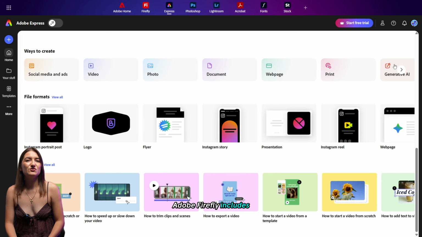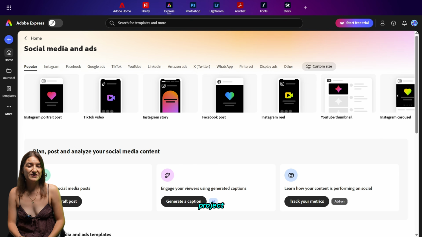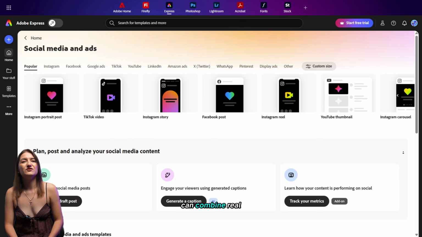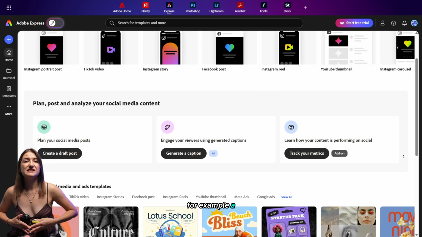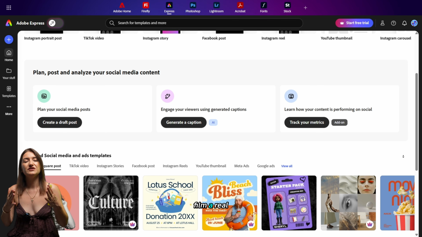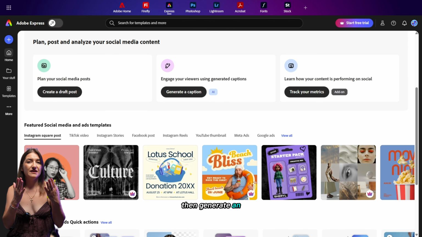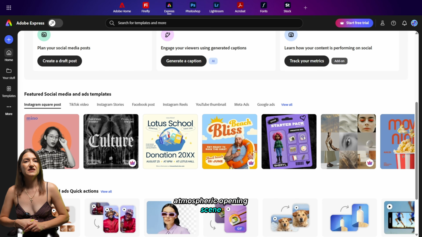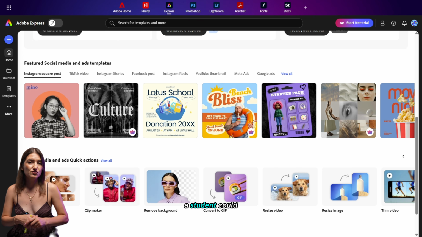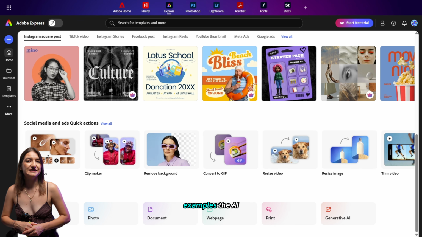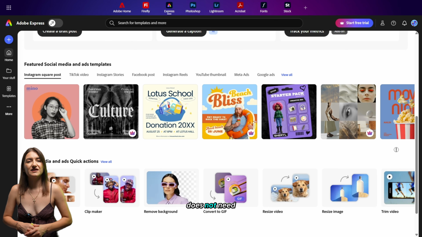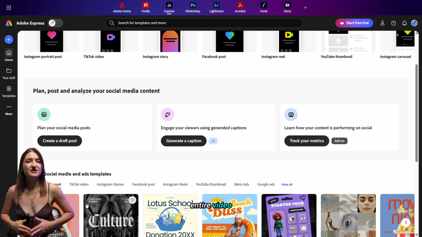Adobe Firefly includes tools to upload clips, trim footage, and generate new material that fits your project. This means you can combine real footage with AI-generated shots. For example, a small business could film a real product, then generate an atmospheric opening scene or a background clip. A student could combine presentation footage with simple visual examples. The AI does not need to create the entire video.